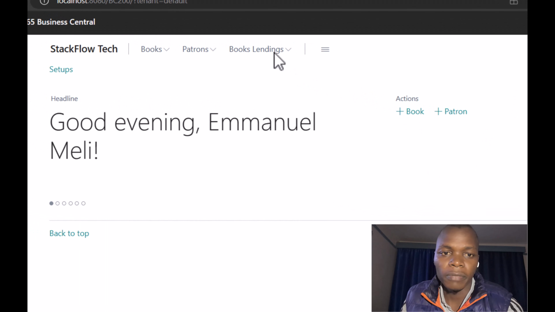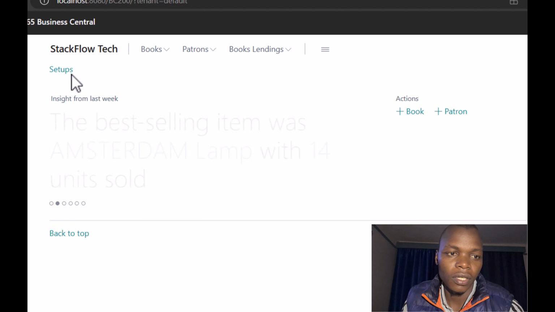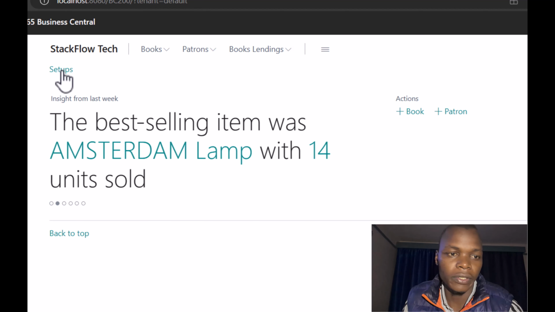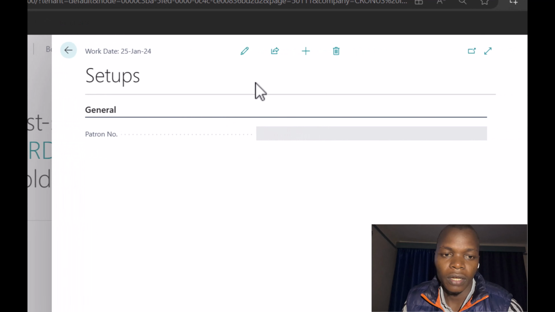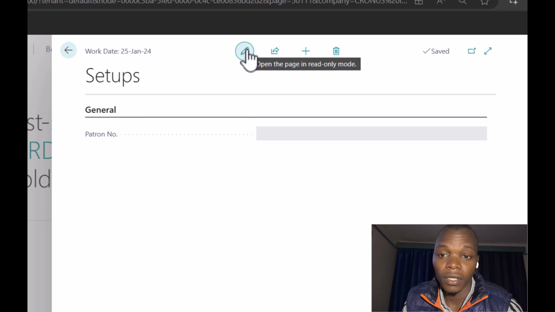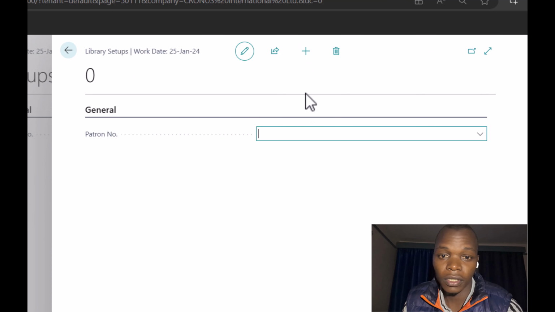So it has published, and then you can see under the actions area embedding, we have setups right here. When you click, it opens for you a page which has one field, and it has to be a table relation. So we can just click create. It has created the first record, which is 0. We can always use that only one record with several fields.